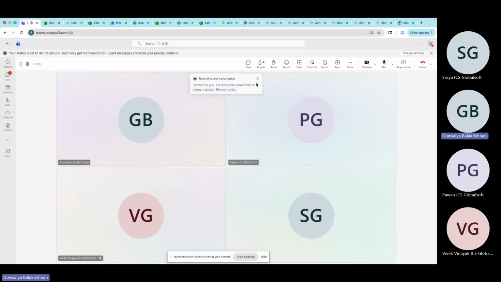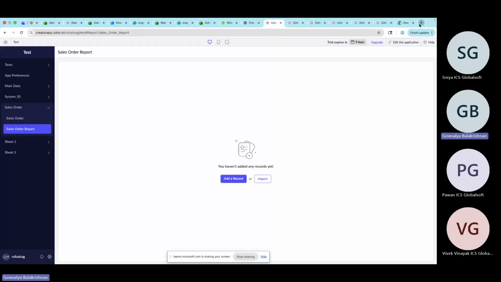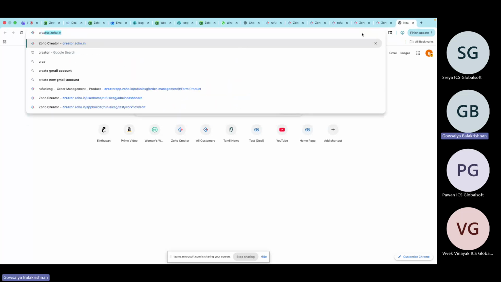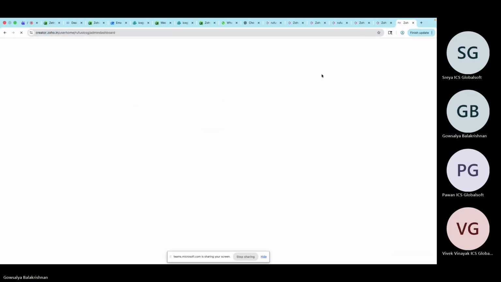This is one of the important field types in Creator, because without this field, I'm sure no project is going to happen. So this field is very, very important. So you have to learn this logic. Okay, let me show you what it is.